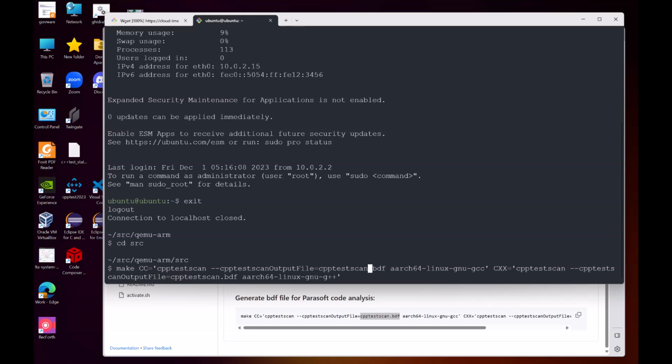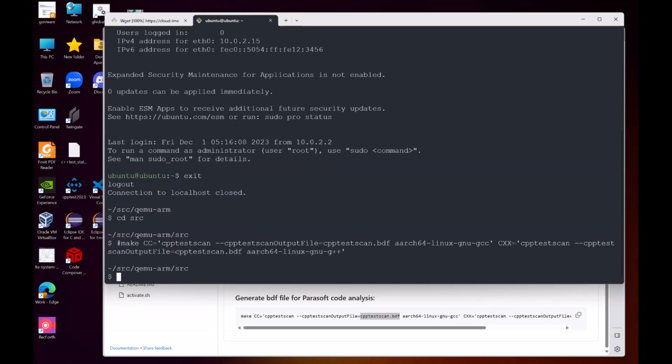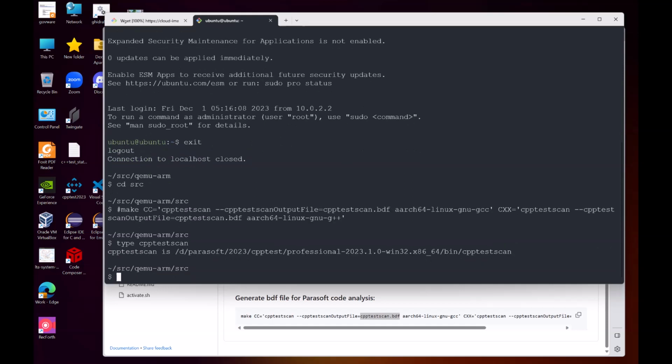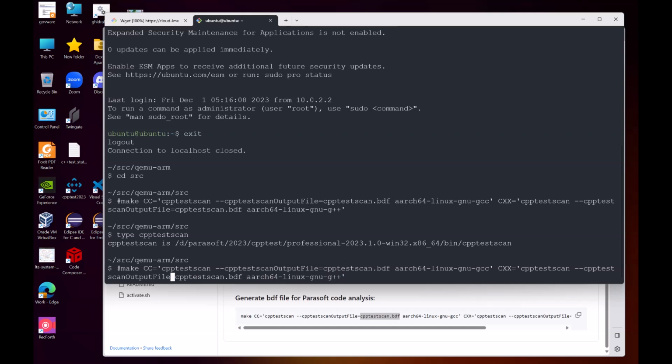So let us try to type that command. But before running the make command, I like to make it known that the CPPtest scan is available in my terminal here, and it is located in this path here. If such is not the case in your system, then you need to set up your path environment such that the CPPtest scan is immediately accessible in your terminal. I'll remove the comment and run the make command.